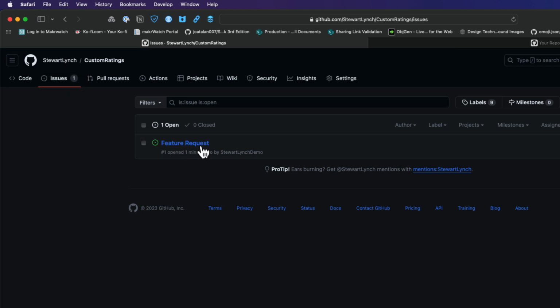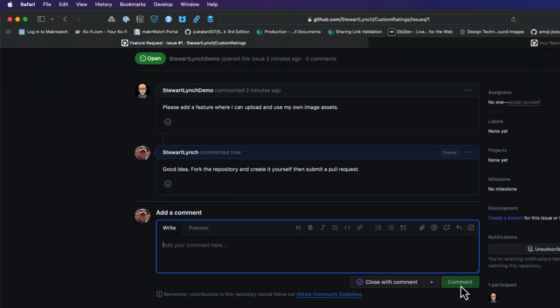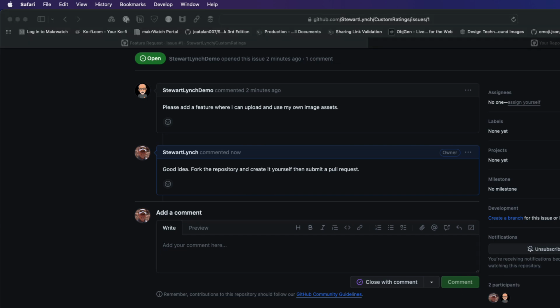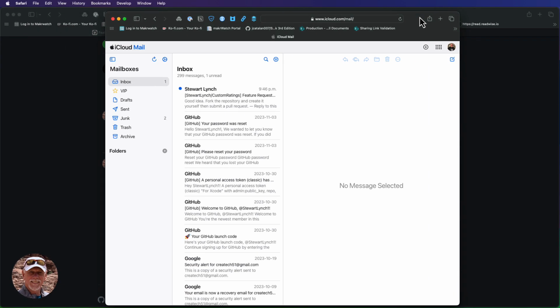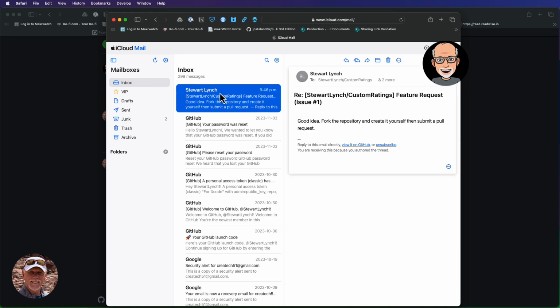Well, I can respond to this issue by suggesting that Demo here fork the project and try to build the feature himself and submit a pull request to merge it into the development branch. When I respond, the Demo user gets an email. And this user uses an iCloud account, so I'm going to use Apple Mail here in Safari, and you can see that email here.